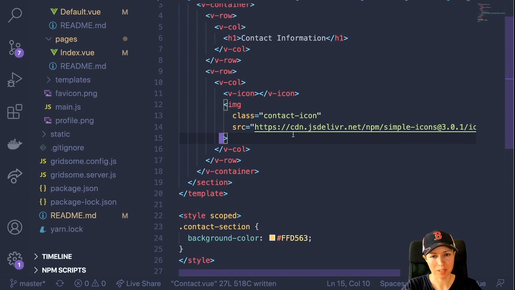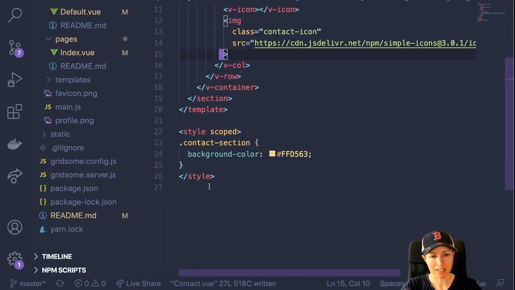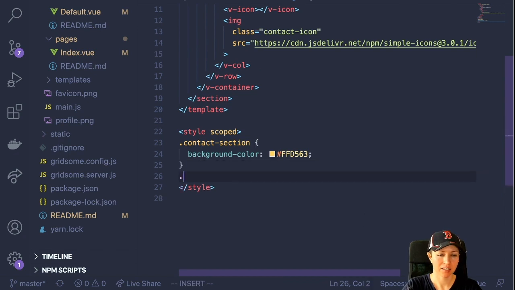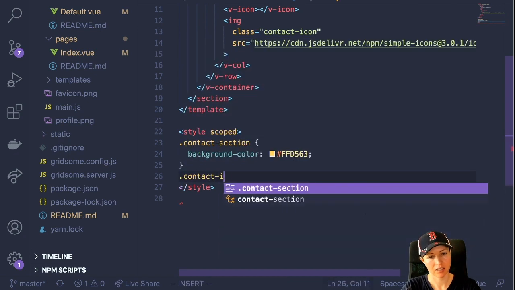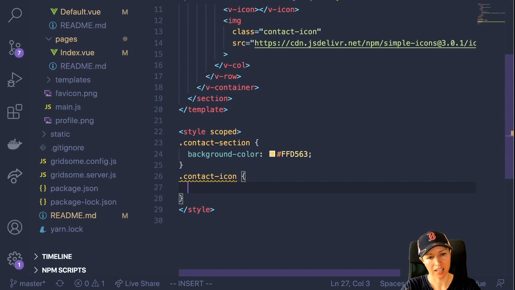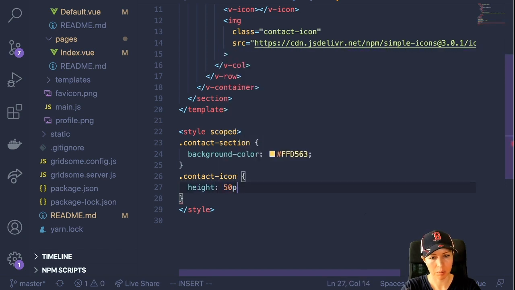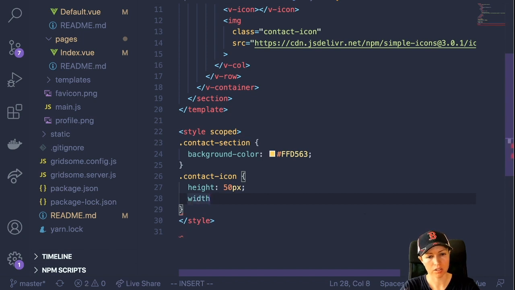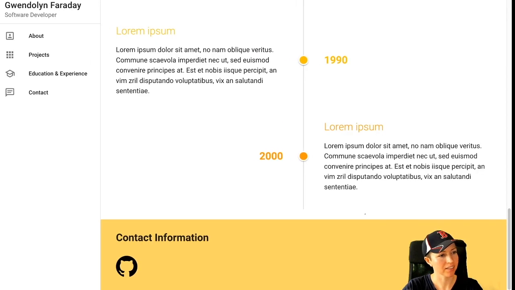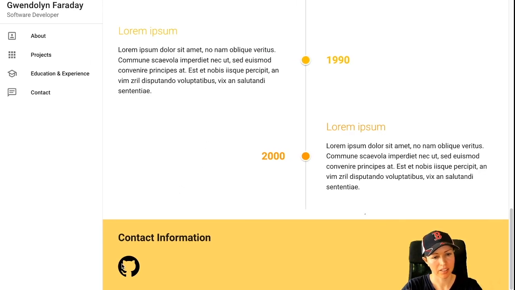Yeah, I can't remember what I was saying, but that's okay. So now I have these contact icon classes. Let me set the height and width of these. So height 50 pixels, and the width should just go with the height, right? If they're sized properly. Yeah, because otherwise it might stretch out and look weird. Okay. That looks fine for now.